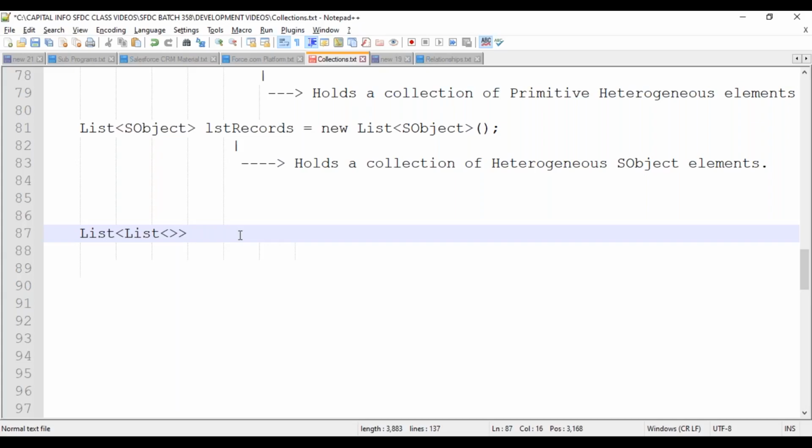A list collection supports storing nested list collections up to five levels. That is a maximum limitation given by Salesforce. It's a common question in every interview, and in the PD1 certification also it is a common question. So how many levels of list collections are supported in Apex? It will support a maximum of 5 levels.